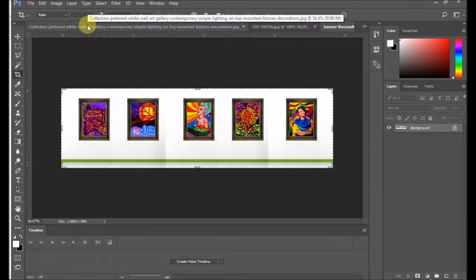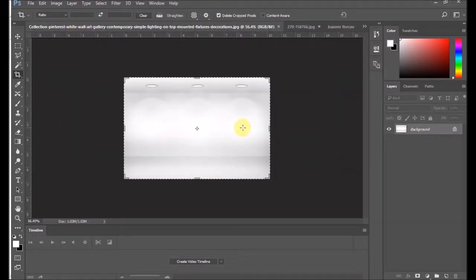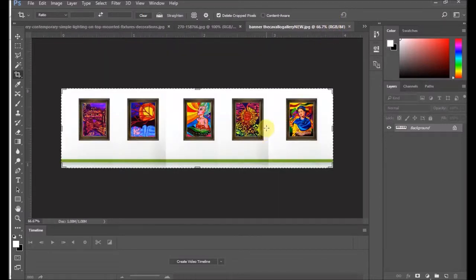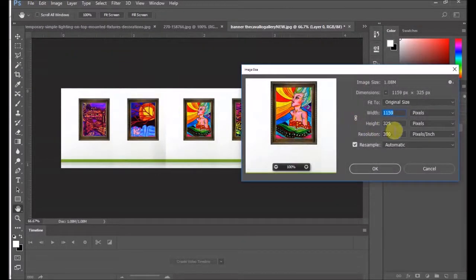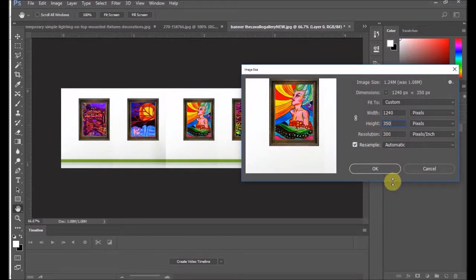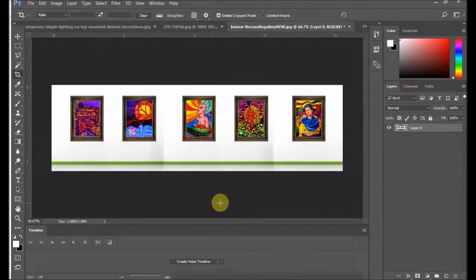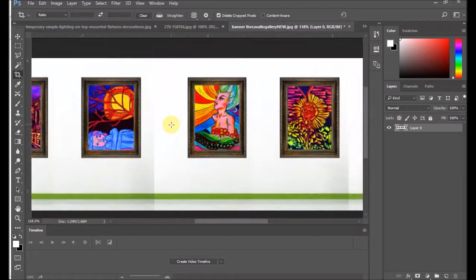So what you want to do is get an image of any wall, and you want to resize it to, and I'm gonna use this one that I already have open, and the image size is gonna be 1240 for the width by 350, and the resolution you can leave it at 300. I want a good resolution. Everything is on 300 on this image.